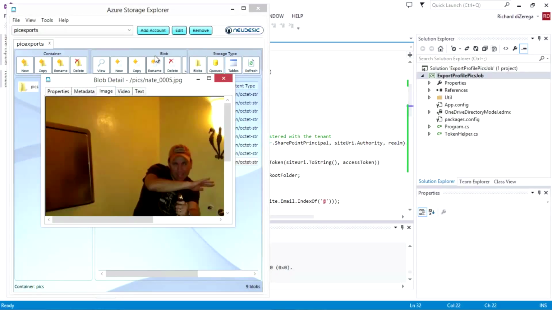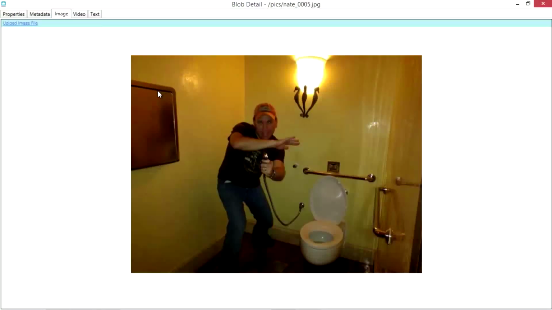And it looks like Nathan here was having a bit too much fun with a bidet, I guess, in one of the restrooms. But hey, it's Vegas. Yeah. Gotta have fun. Things happen.